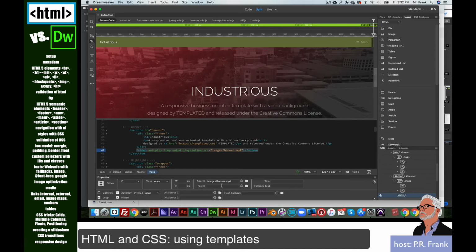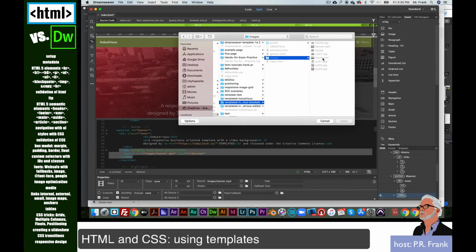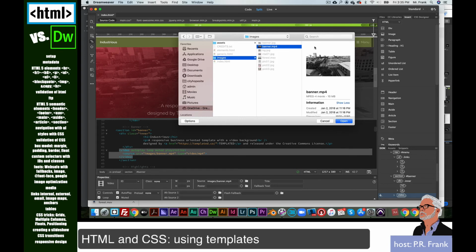With this selected, you can see that my source is this banner MP4, and I can click on the folder next to it and it'll show all of the videos in my images folder. But it's not actually letting us bring the forest MOV in. It would let us bring the banner MP4 in, but maybe because it's an MOV, it's not. So you run into a few problems like this from time to time in Dreamweaver.